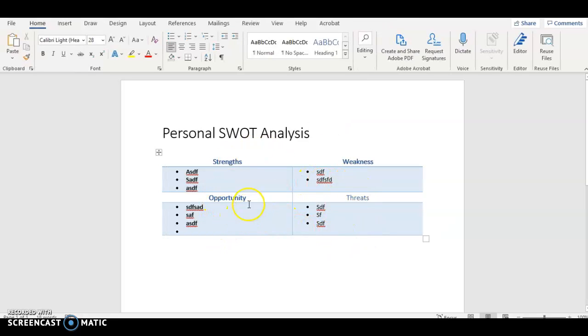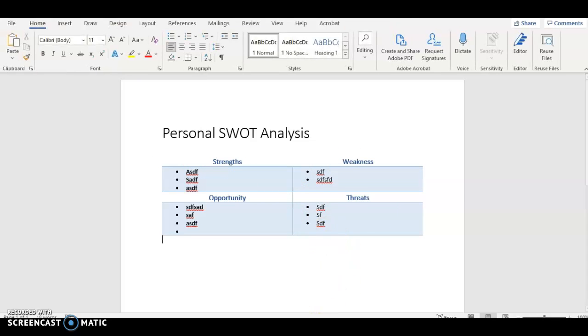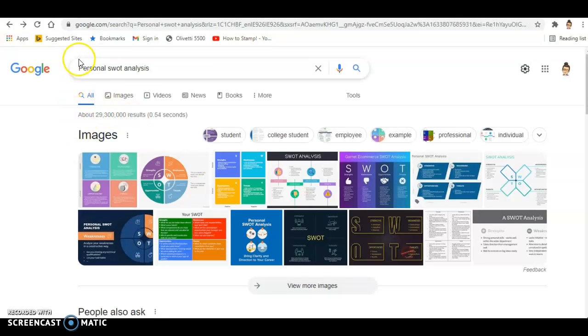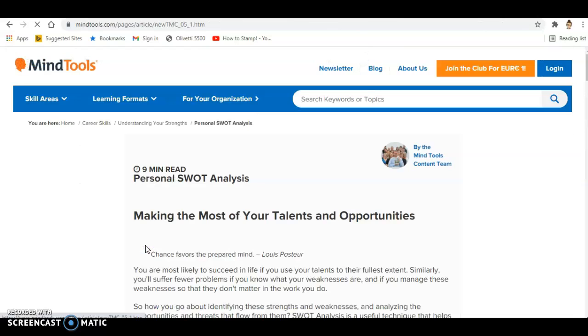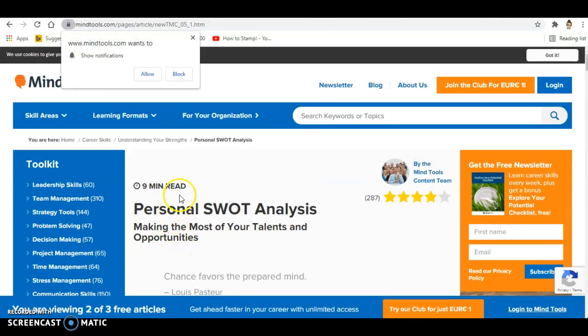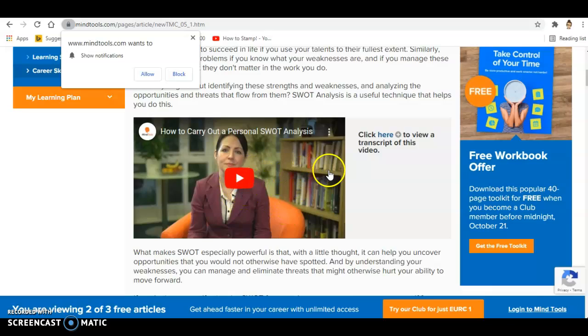So when you're ready to write your strengths, weaknesses, opportunities and threats and don't even know where to begin, what I recommend is going to Google and typing in personal SWOT analysis and clicking on the Mind Tools link, the very first one that pops up. And this article is really helpful and has a really great video that you can watch. And that's the link there, TMC_05_1. So that's the article I recommend that you read. That's the video I recommend you watch.